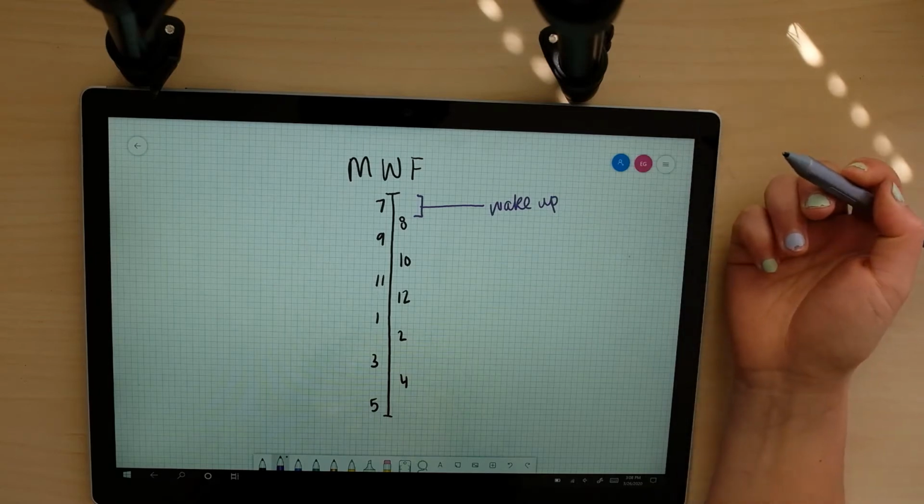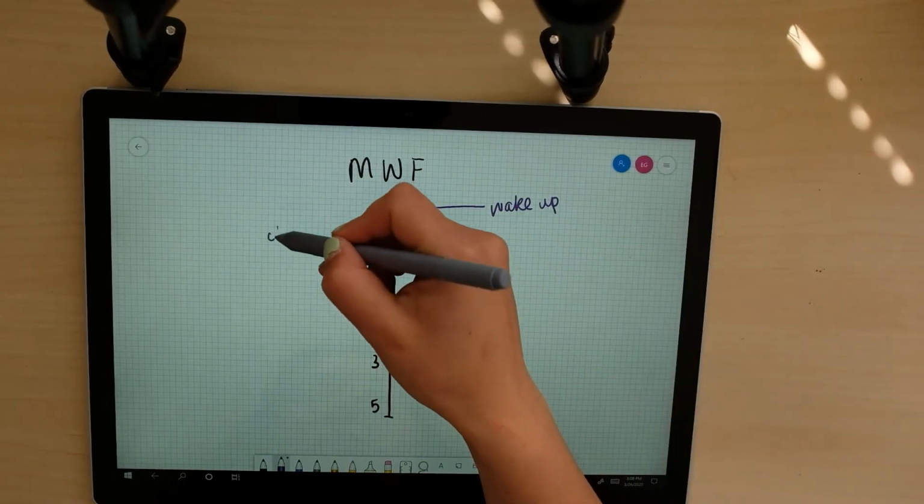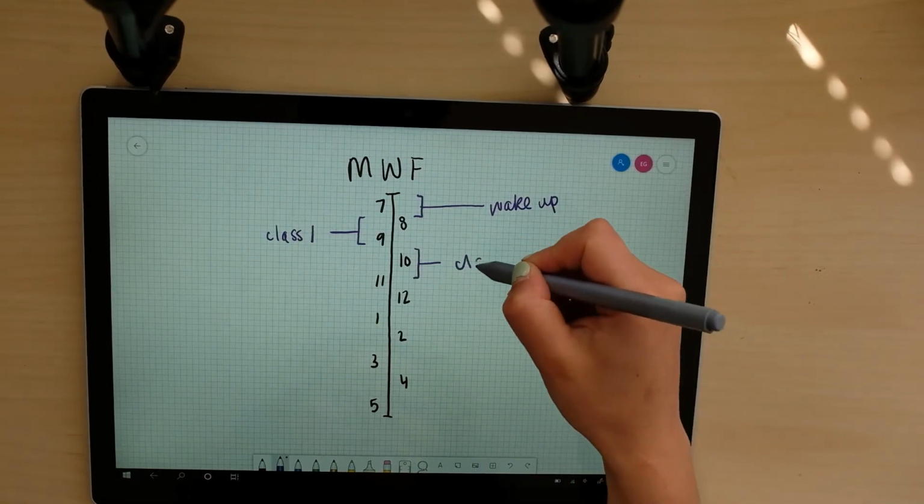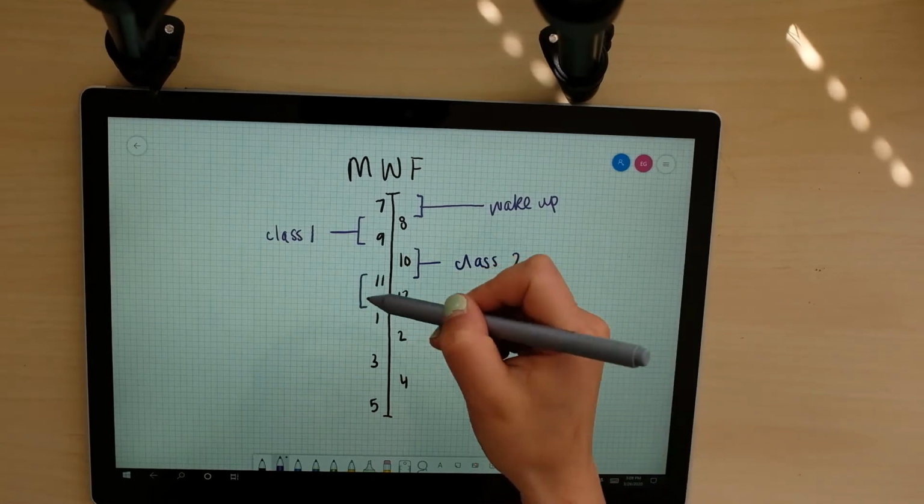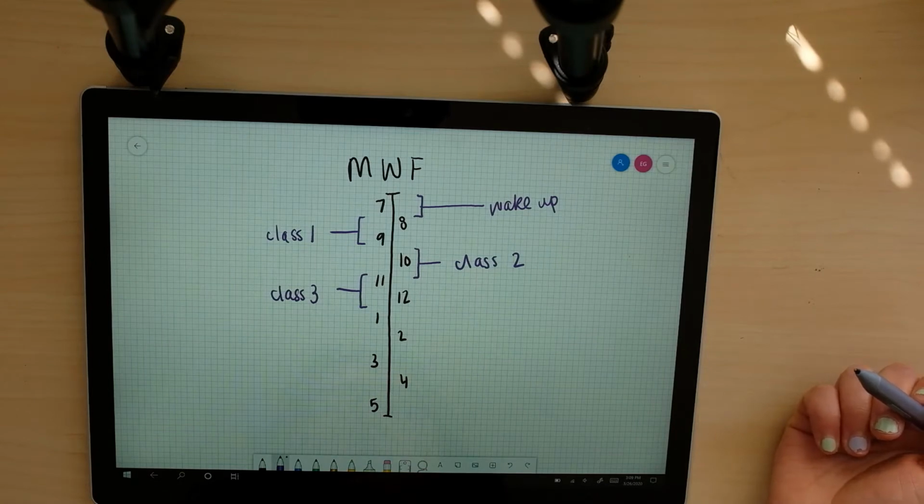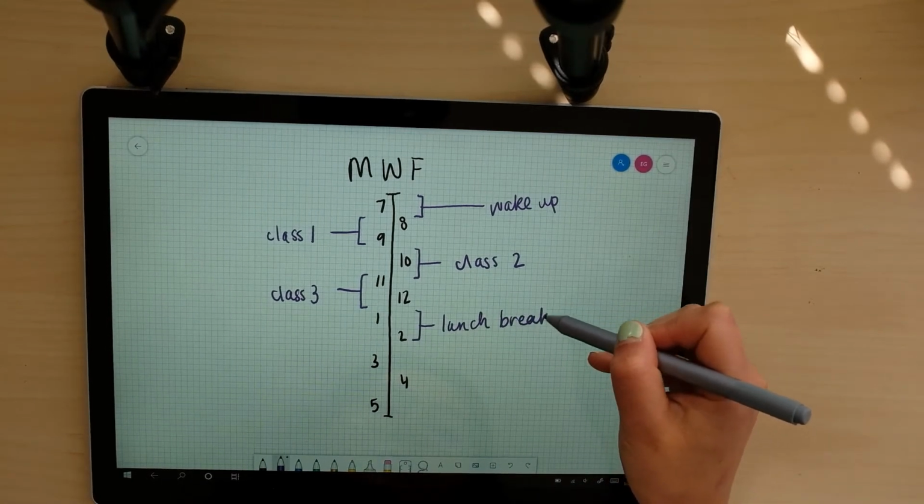And so as an example, let's say from 7 to 8, that's your wake up, get ready time. And then class starts from 8 to 9. And you can really just break this up however you want. This is just an example of what someone's schedule might look like. You can put lunch breaks in or any kind of breaks in there.